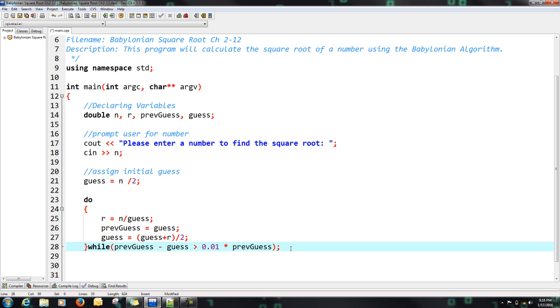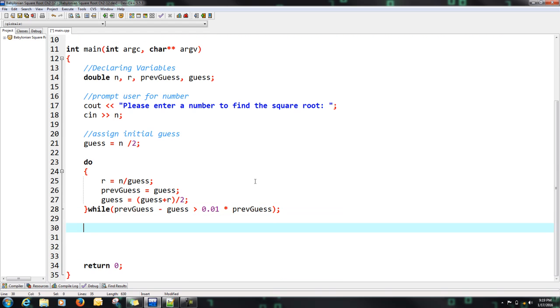This is unique to the do while loop. Every other loop will not have a semicolon at the end of the parentheses. That also is true for our decision structures, if and else statements. Those lines do not have a semicolon. All that's left to do is display our result.